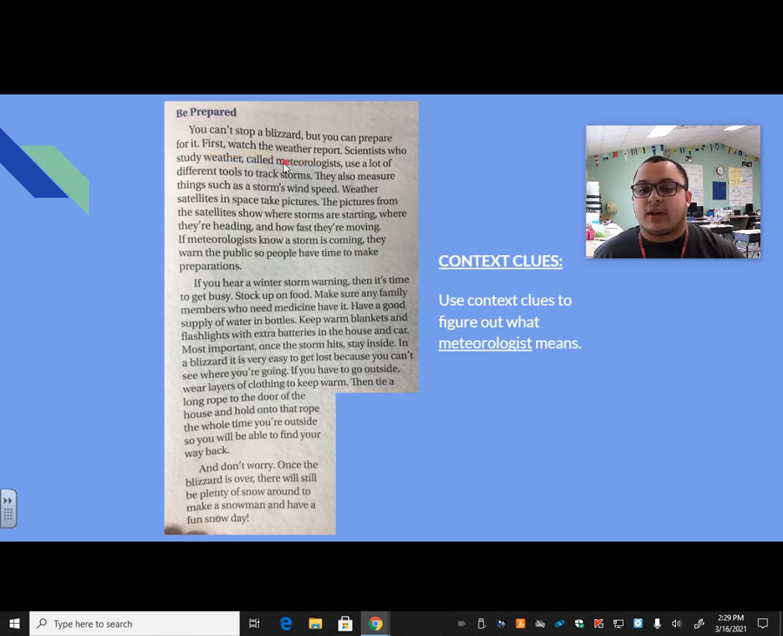Scientists who study weather, called meteorologists, use a lot of different tools to track storms. They also measure things such as storms' wind speed. Weather satellites in space take pictures. The pictures from the satellites show where storms are starting, where they're heading, and how fast they're moving. If meteorologists know a storm is coming, they warn the public so that people have time to make preparations.